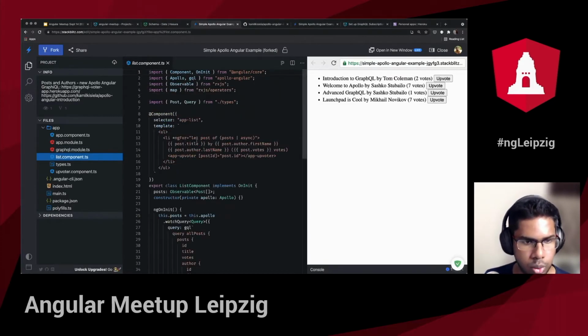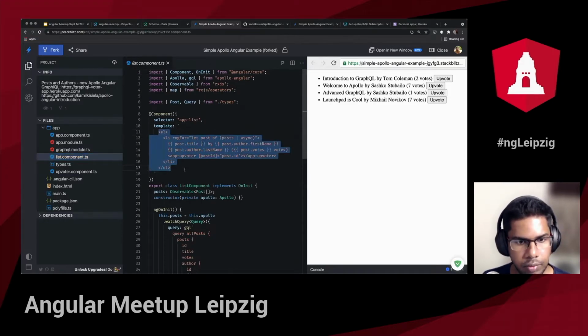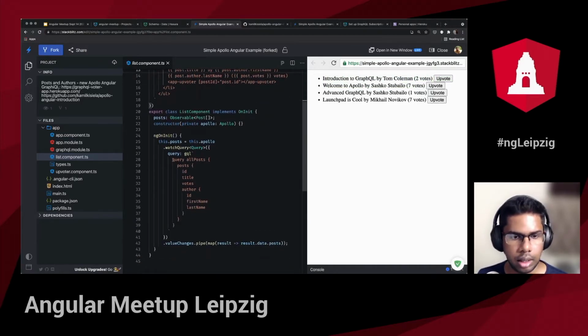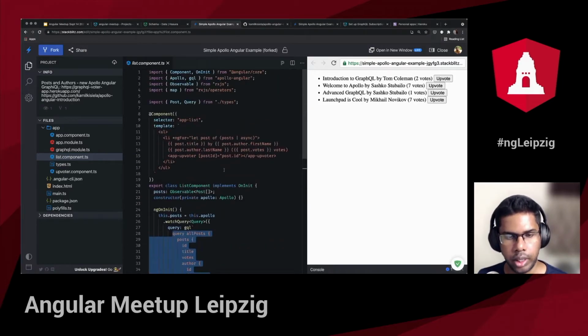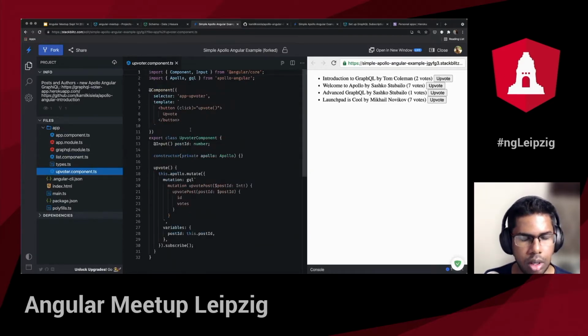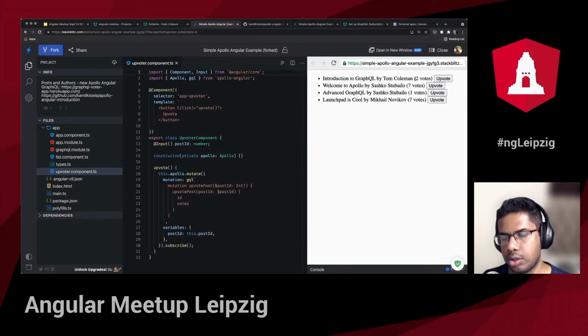And just going to show what's happening on the list component, you have a UL tag, which is just mapping over the list of posts that are available. That's what you're seeing over here. And this is what we're going to try to replicate as well. And there's a query that's going in, and we'll come back to what this means and how we can do it from Hasura as well. You also have an upvoter component, where when I click on an upvote, the value changes over here eventually when the mutation completes.